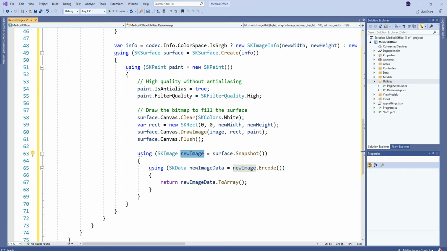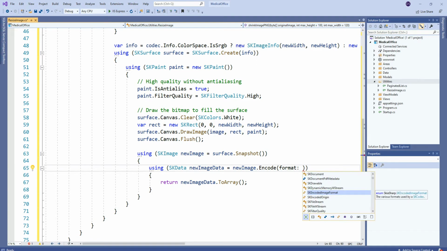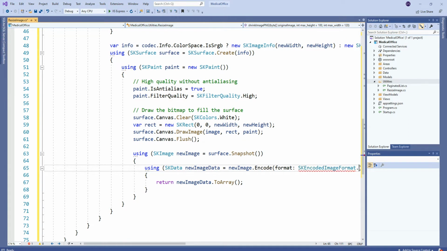So if you really wanted to change it, I'm going to just show you here that you can come in here and say format, and then there's an enumeration, SKEncodedImageFormat dot, and there we go. See our drop-down list, our enumeration: GIF files, JPEGs, a whole bunch of other ones, bitmaps, icons, and so on and so forth. So there are lots of other choices.